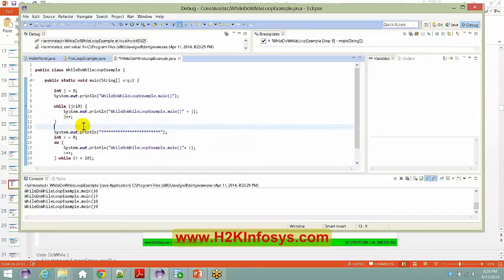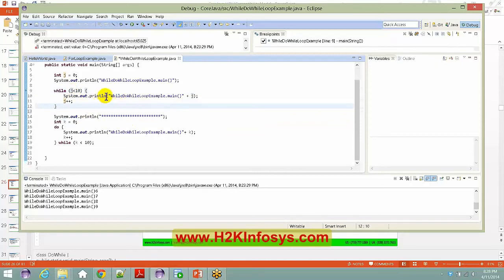So here what's happening, it is first checking for a condition. If the condition is true, then only it comes inside. So let's first show you the output of this.